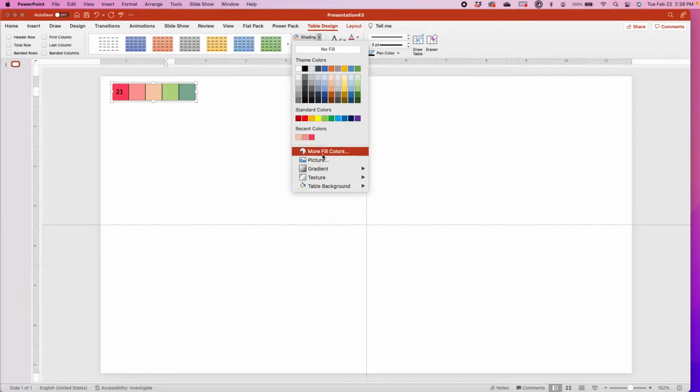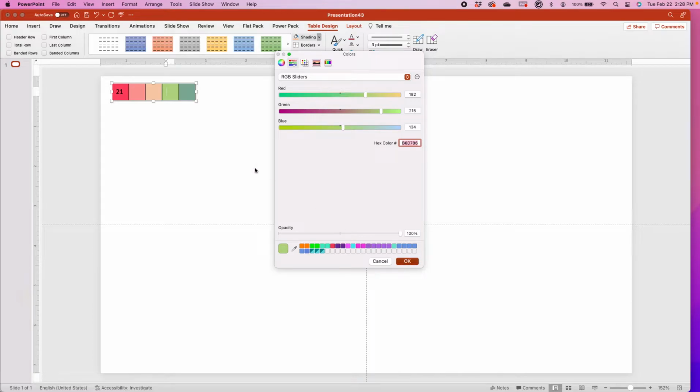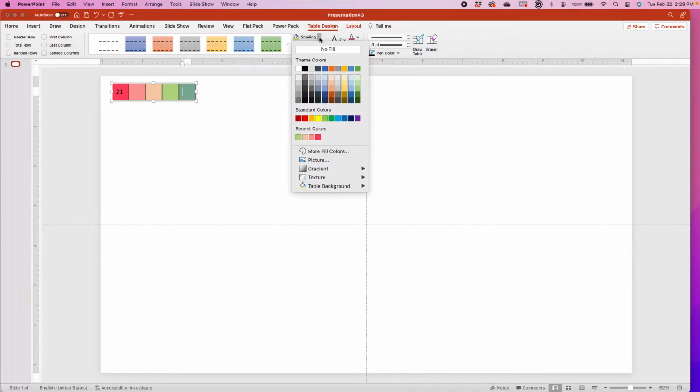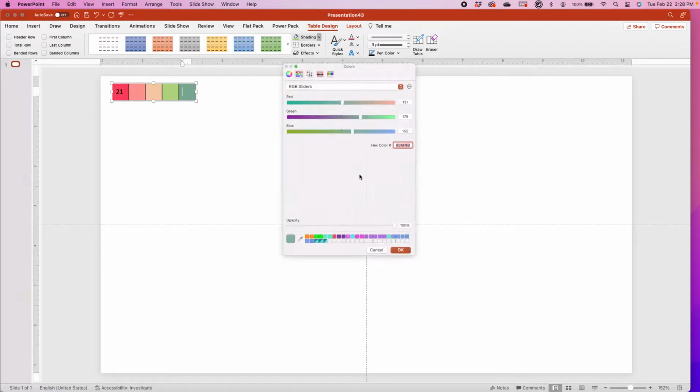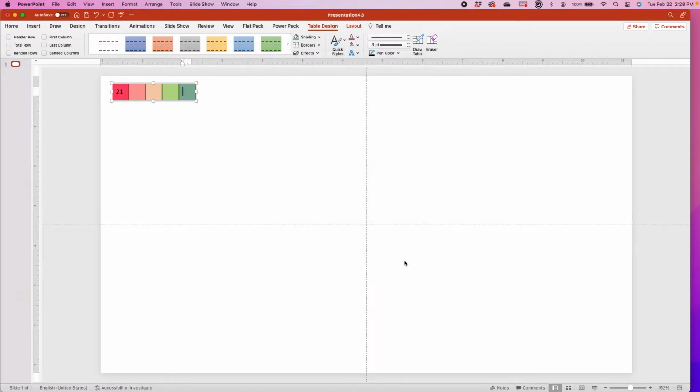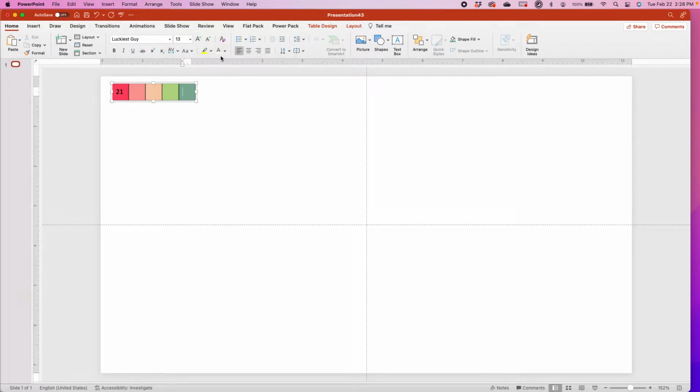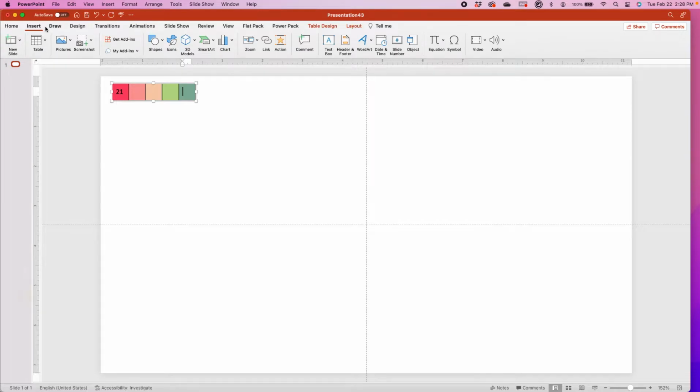And just keep doing this, and if you notice, it's now showing up in the recent colors. All of those colors are now popping up. So more fill colors, OK. All right, so now I have them all in my recent colors. So if I wanted to insert, let's just insert a shape.